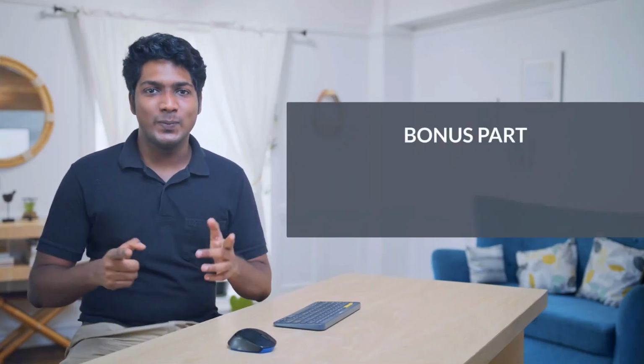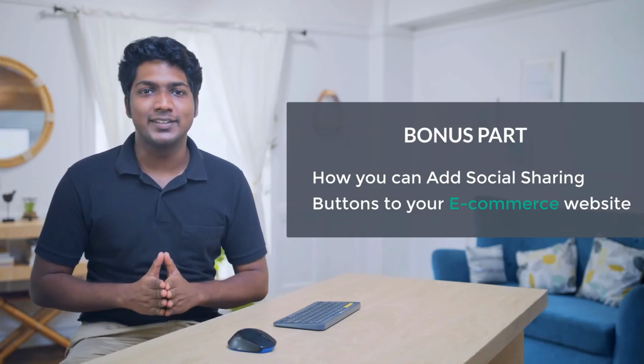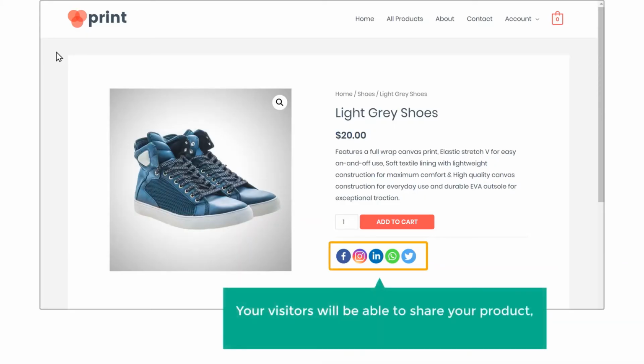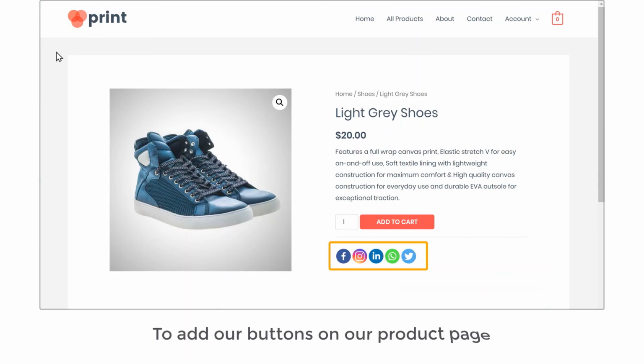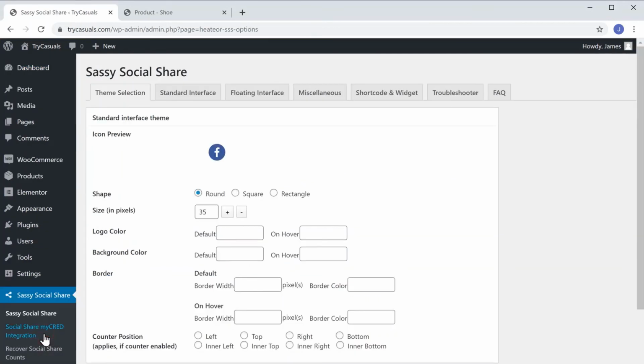Next, let's go to the bonus part of this tutorial where we see how you can add social sharing buttons to your e-commerce website. Once you add these buttons, your visitors will be able to share your product on their social networks. So to add our buttons on our product page, let's go to our WordPress dashboard, go to Social Share, and then click Standard Interface.